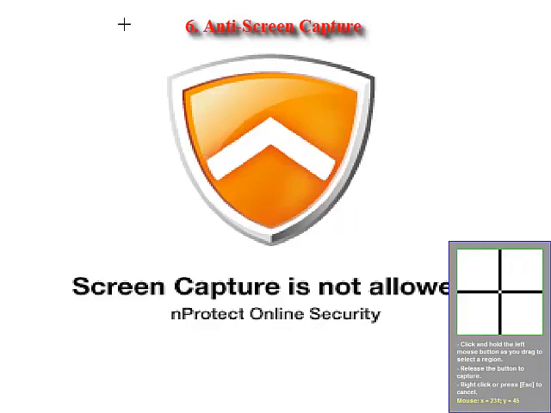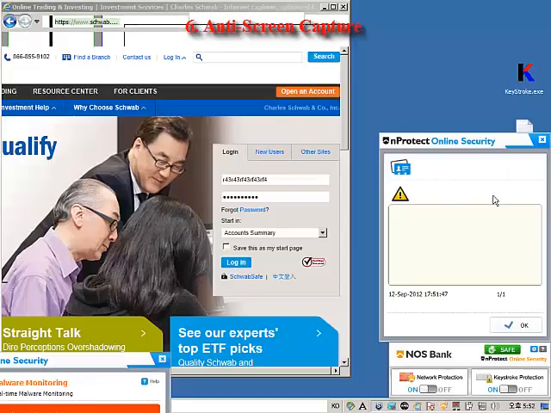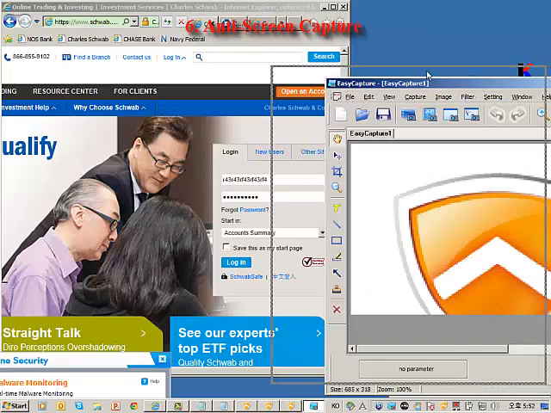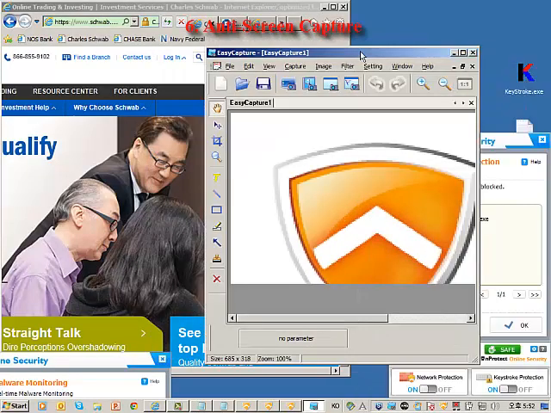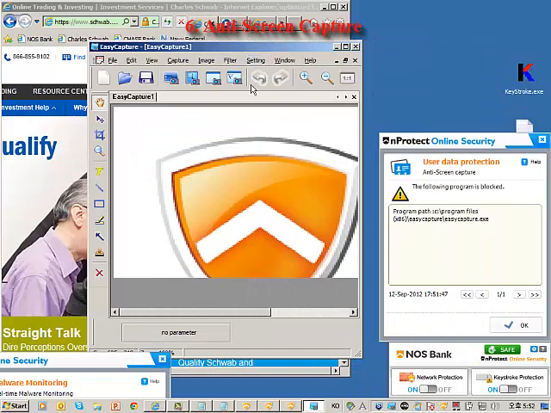Now let's try copying and pasting the image anyway. Once again, the NOS logo will be pasted onto the hacker's board. And then, as you can see on the right-hand side, there is a message warning the user that someone is trying to screen capture the user's screen.